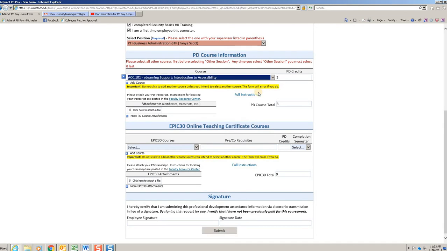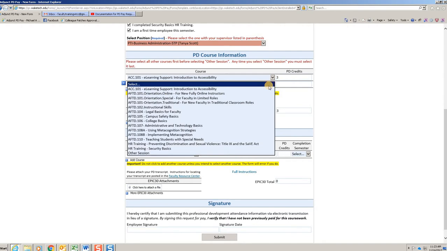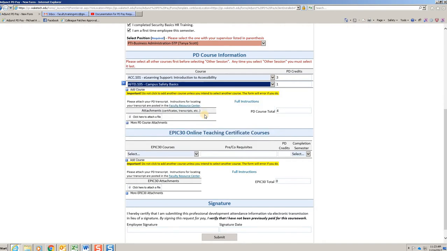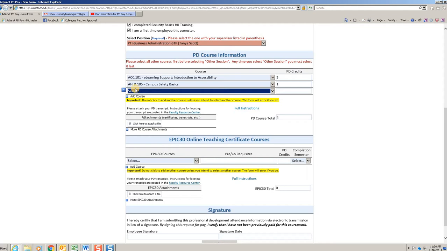It's going to load that course and populate the form with the number of PD credits. If I completed an additional course, again, I will select Add Course. I get another drop-down menu. I select the second course that I completed. The numbers populate and the total increases. And let's say that I attended something that isn't on the list.